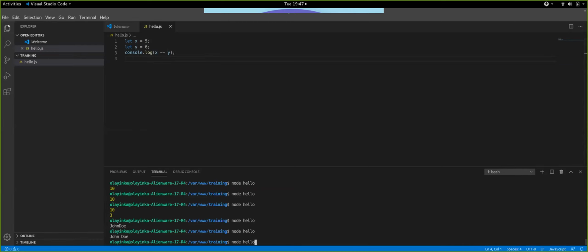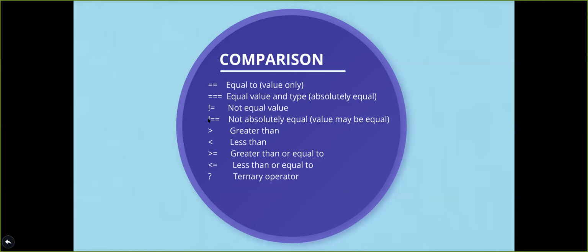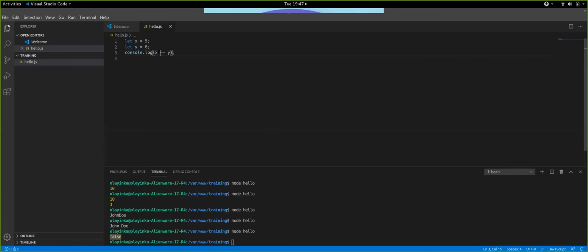So if I run this, it says false, right? Let's look at an operator here, not equal to, right? So the exclamation point means not. So if I come here and I change this to not equal, what do you think the output is? X is not equal to Y. That is true. So this statement in here is true. So if I run this here, that's true.